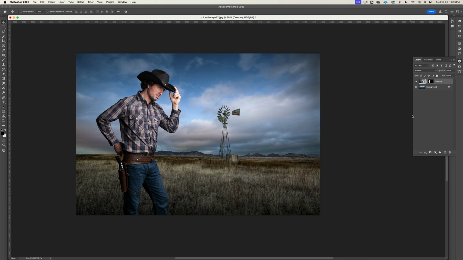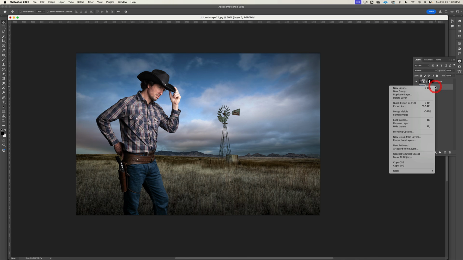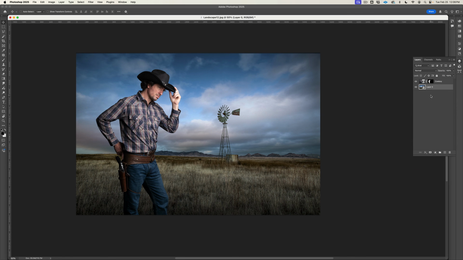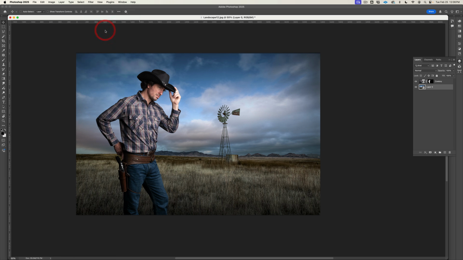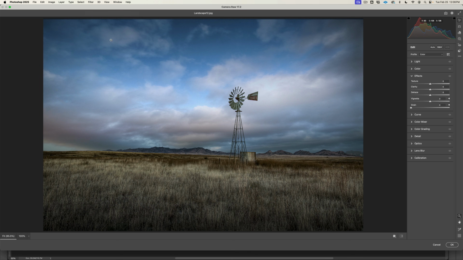All right, the first thing I do is take this background and double click on it to turn it into a layer, and then I convert it to a smart object. Okay, again, this means that any adjustments that I do, I'll be able to go back in and do some adjustments later. They're non-destructive. So the first thing I do is on the background, let's go ahead and do Camera Raw filter. Okay, and here we go.